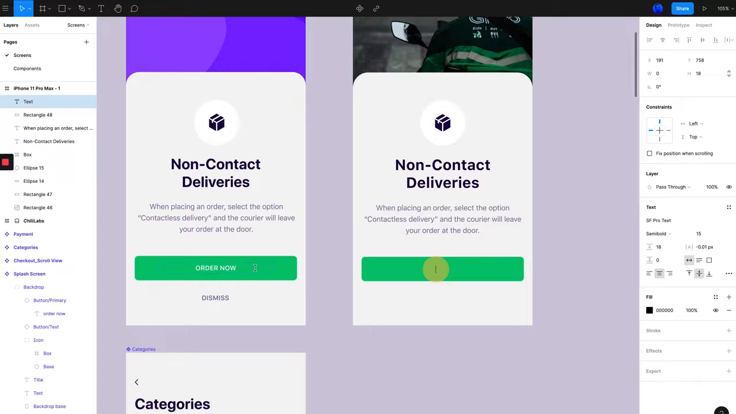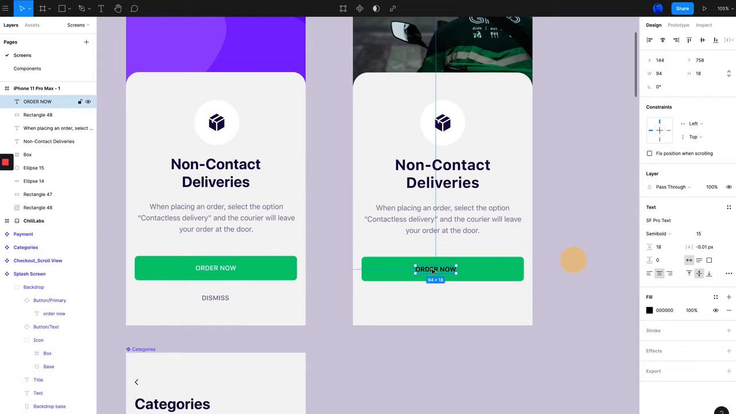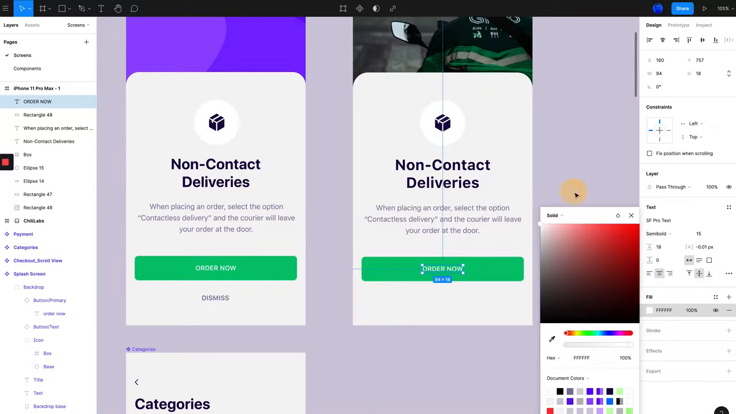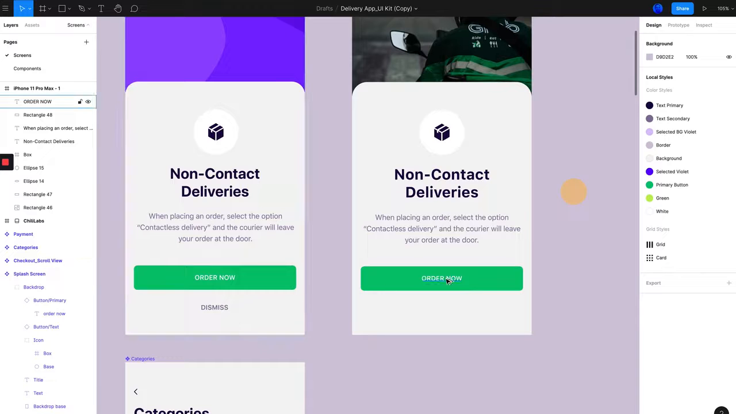Oh, it actually copied it over because I started editing that. And so I say order now, all caps, and I'll just center this and make it white. So that's very easy. I don't need to grab that color. And now I'll just copy this.